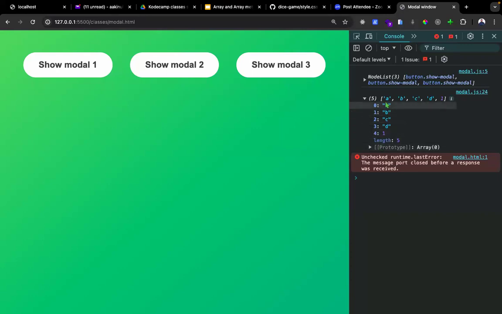An array is in the form of square brackets, and it counts its elements from, the normal way we count elements is from 1 to 5, but our own element right here is starting from 0. So we have 0, 1, 2, 3, 4.